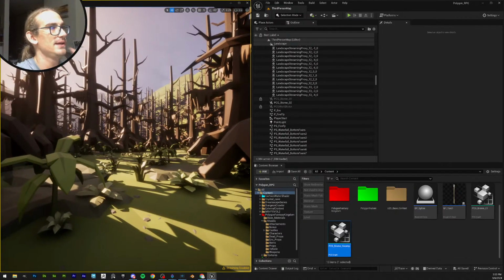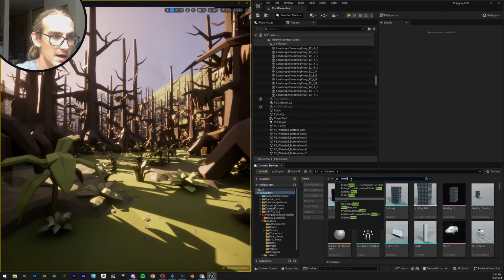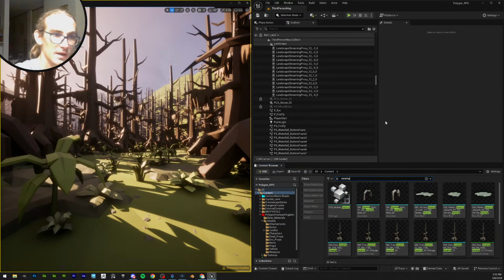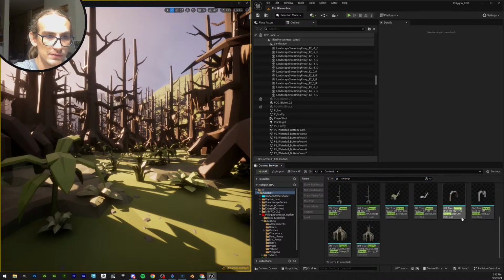Yeah, I really want to create stuff like this, like assets like this. They look so super nice. Mesh. Mesh. No, I was looking for swamp, and I will make all of these.